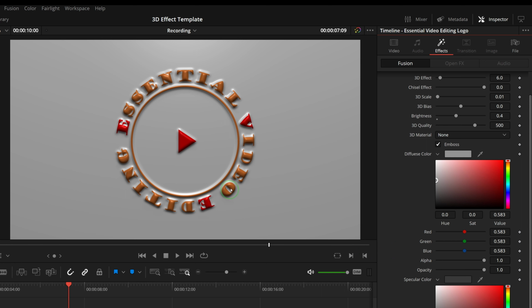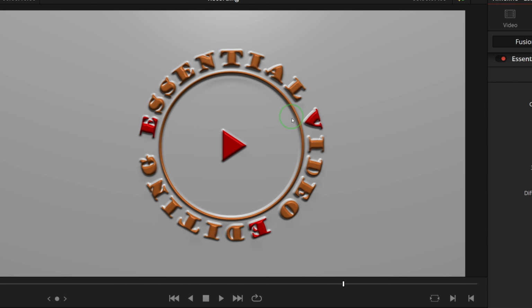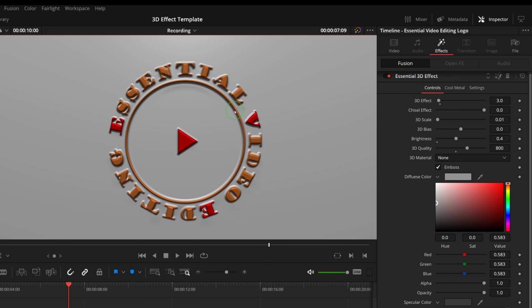But the logo is raised a bit too much. Change the 3D effect to 3, now it looks good to me. Again, the circle doesn't look smooth. Change the 3D quality to 800. Perfect, in just a few clicks, we turned a 2D image logo into 3D.